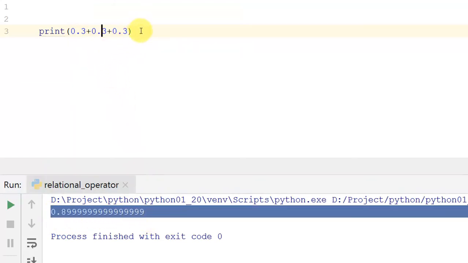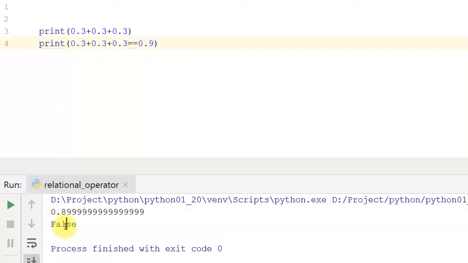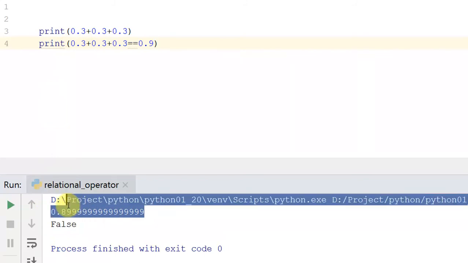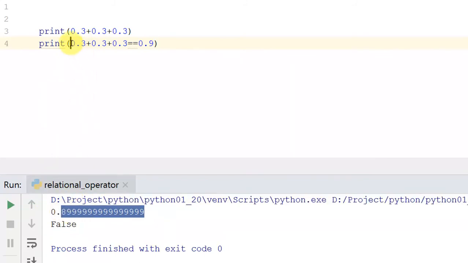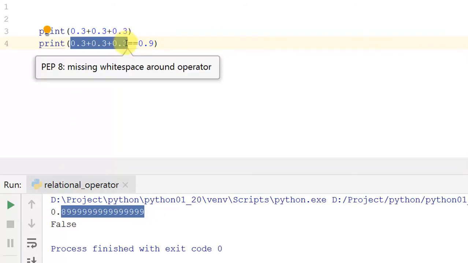Now if you try to print the same statement is equals to 0.9, what you will get is false. I think it is really very clear. So when you are calculating fractional values, these are calculated in approximation, because 0.3 plus 0.3 plus 0.3 gives you nearly 0.9, that is, in approximation.